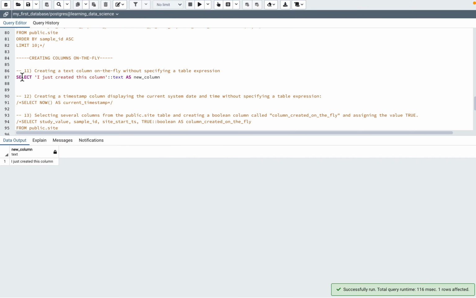Another example is using a date-time function called now. What now does is retrieve the current system date and time. And so we're going to select now as current timestamp. This is the alias, current timestamp. And there we go. That's the time right now based off my computer system.